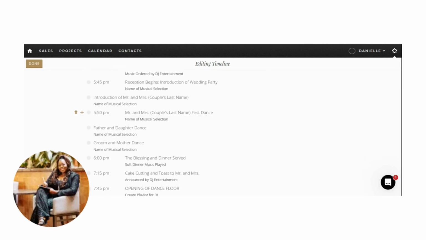Also, part of the introductions is the introduction of the new Mr. and Mrs. And you will need a song for you as the bride and your groom to be introduced in with. And then at 5:10, we'll go straight into the Mr. and Mrs. first dance. And you will need a song for that as well. So we're transitioning from song to song when it comes to introductions.